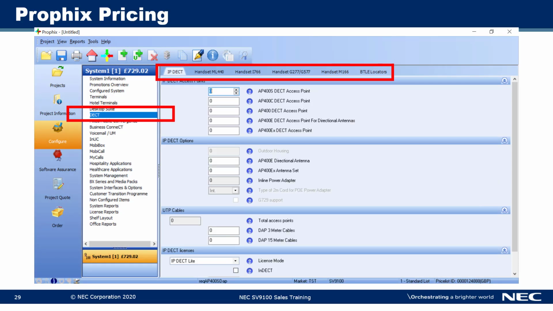So then, how do we price in DECT onto our SV9100 as an example? Again, this is quite straightforward using the Prophix Pricing tool. Essentially what we do is find the DECT area in the main menu selection area, and what you will see all in one tab is the ability to select your DECT access points and your particular handsets. The volume handsets in the UK, as we've mentioned already, are the G277, the simple handset, the G577, which is the next handset up offering ISIP. The I766 is the fully configured handset with tilt switch and alarming capability. And finally, the M166 is the handy little communicator that we use in the healthcare environment.